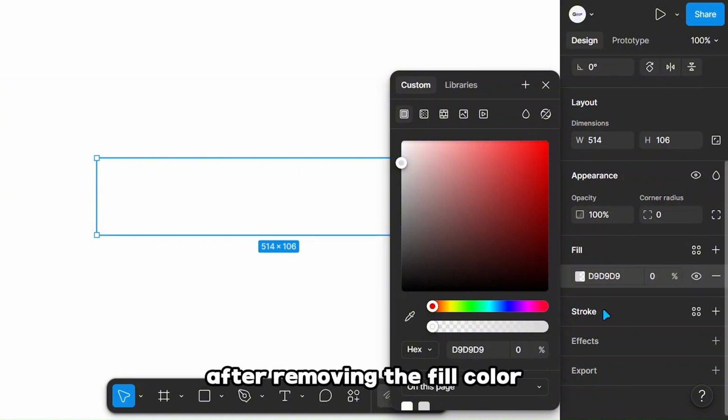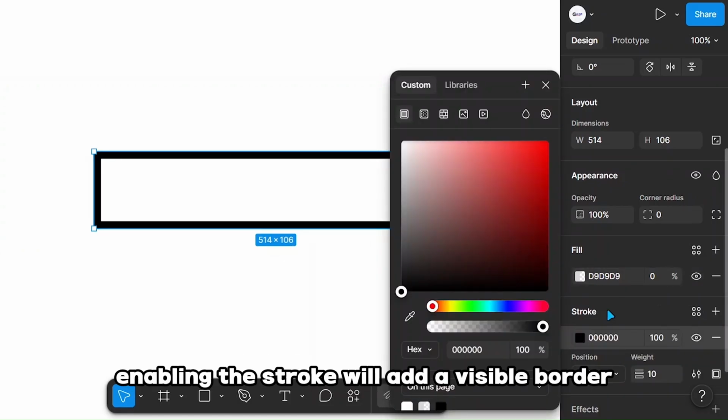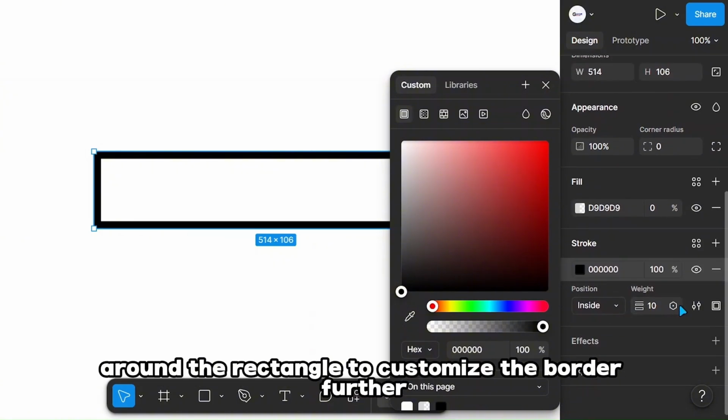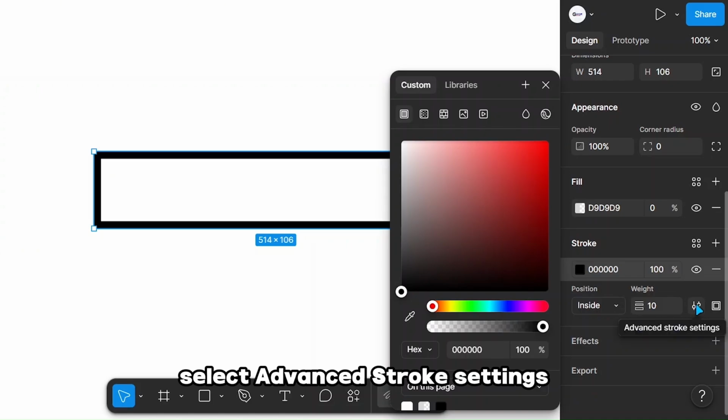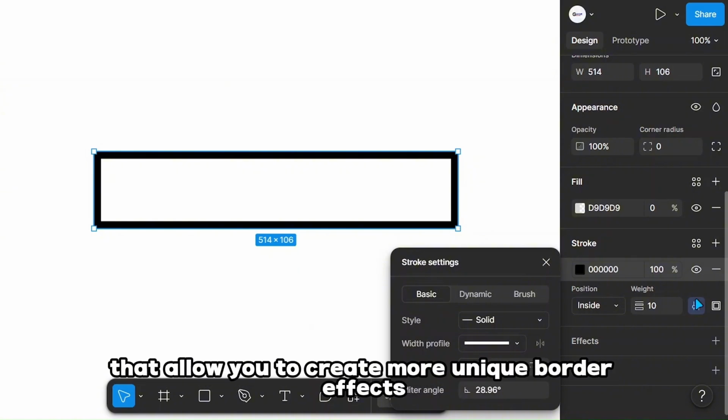After removing the fill color, locate and click the stroke section in the design panel. Enabling the stroke will add a visible border around the rectangle. To customize the border further, select Advanced Stroke Settings. This area contains additional styling options that allow you to create more unique border effects.